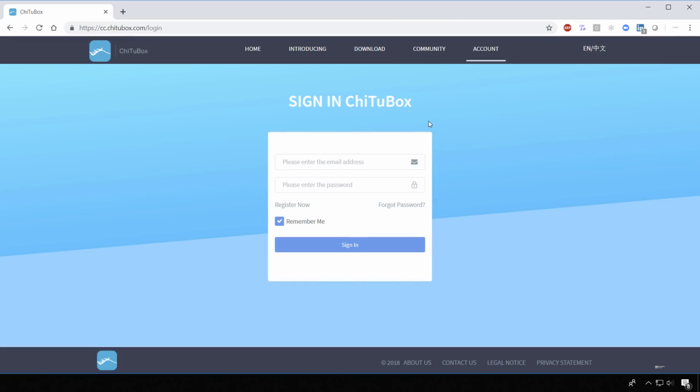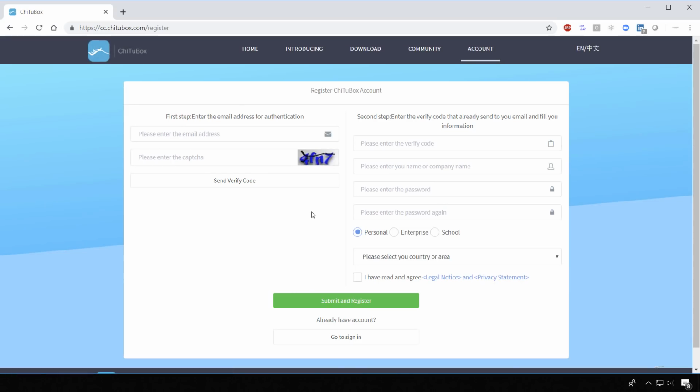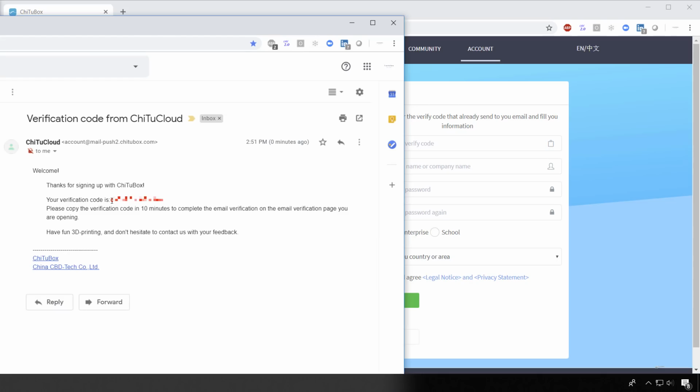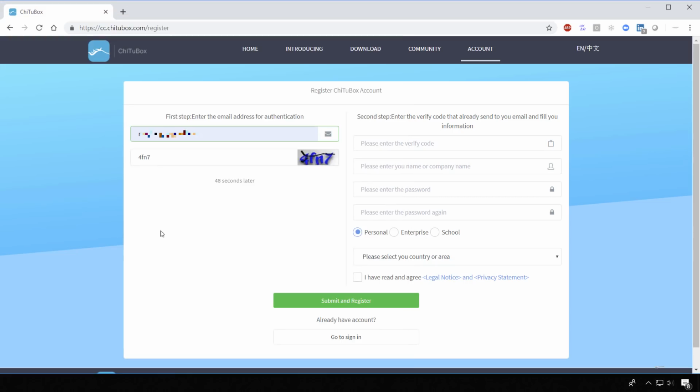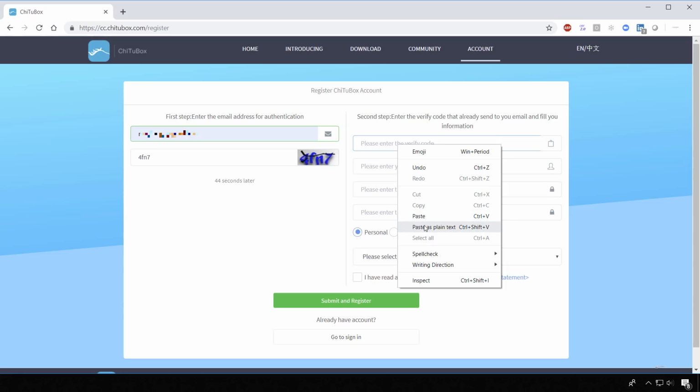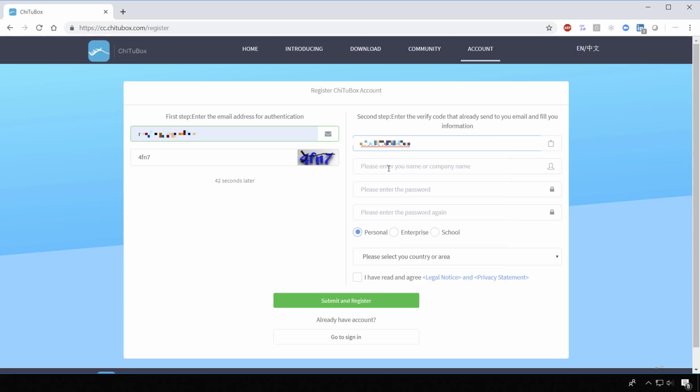But the first step here is, once you get on the ChiTuBox website, you go to the accounts menu, click the register button, and you're eventually going to have to enter your email and the CAPTCHA. Send the verification code to your email. Once you get the verification email, just copy the verification code, go back to the web form on the ChiTuBox website, and paste it there. I use paste as text in case you copy anything that is not text.